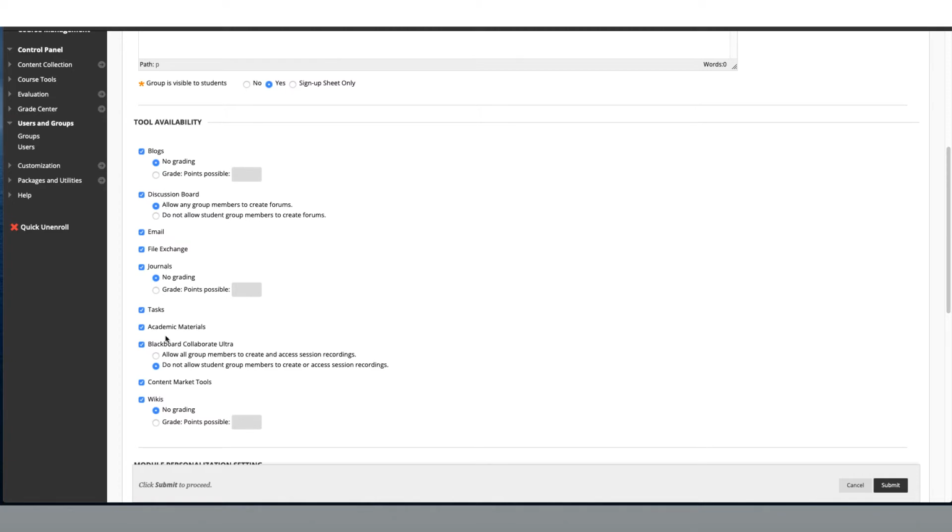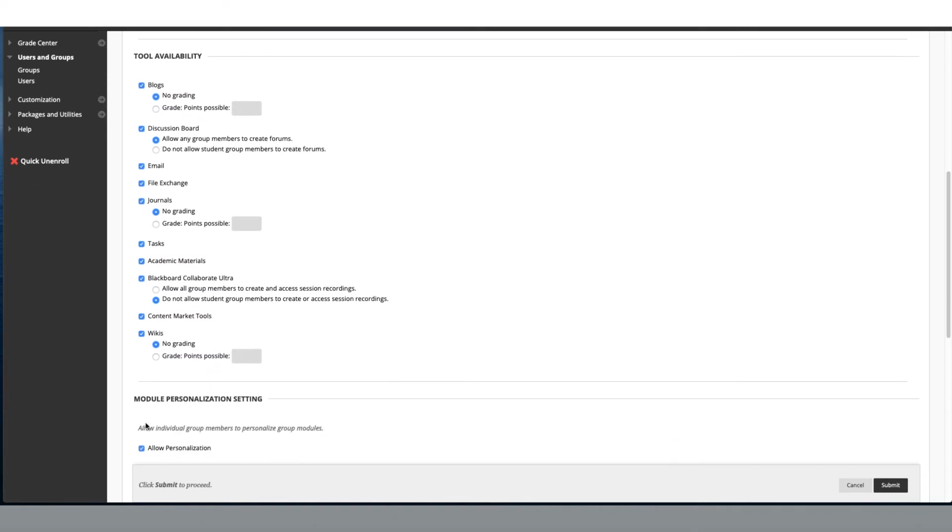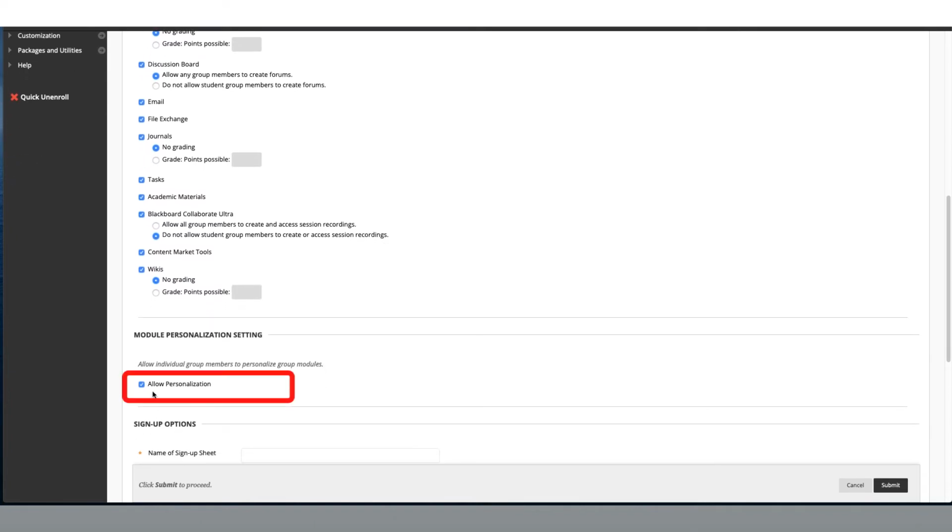The module personalization settings are where the instructor can give permissions for the students in the group to modify the layout of the group homepage, add personal modules to the group homepage, such as a calculator and a dictionary, and more. Personal modules added by a group member can only be viewed by the person who adds the module.